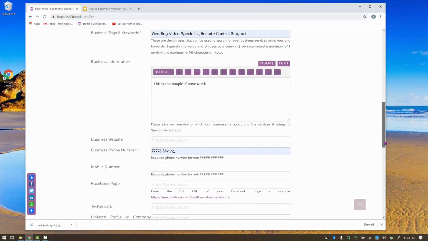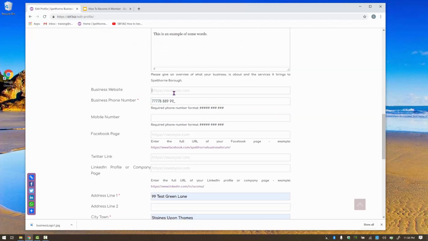Scrolling further down allows you to put the website in. Make sure you include your HTTP or HTTPS. For this play, I'm just going to use the Spellthorne Business Forum website name, and here I'm going to put a default telephone number in, purely as an example. And I will actually put a mobile in, although it's not a working mobile.